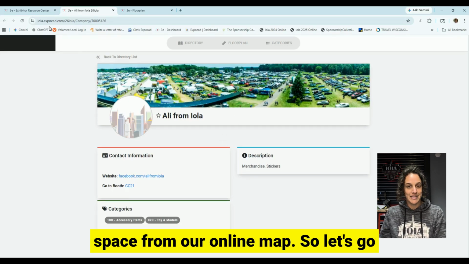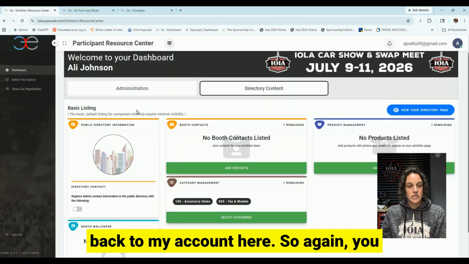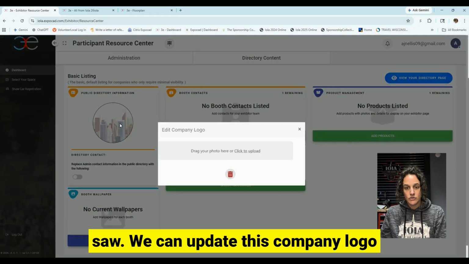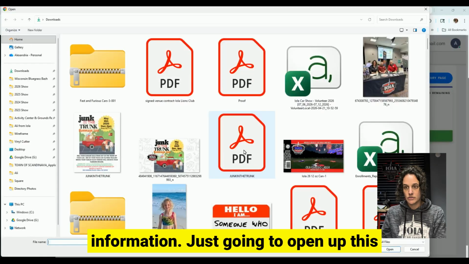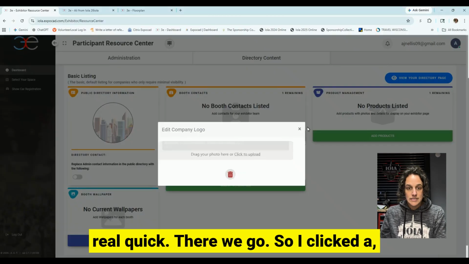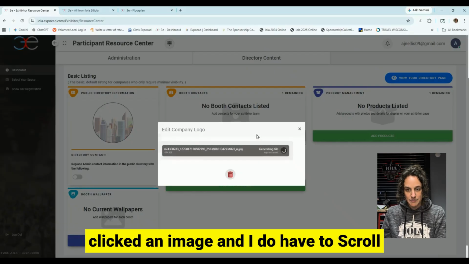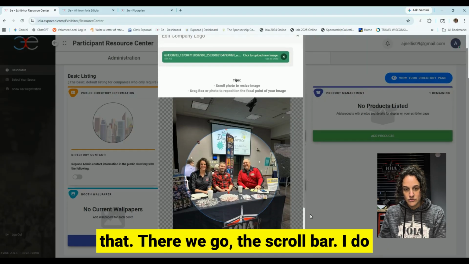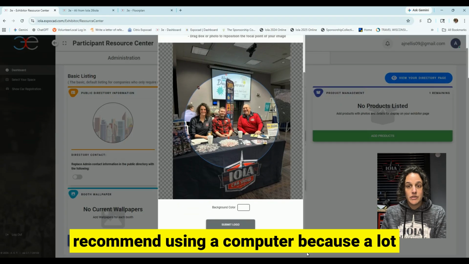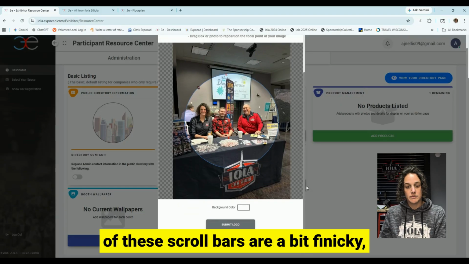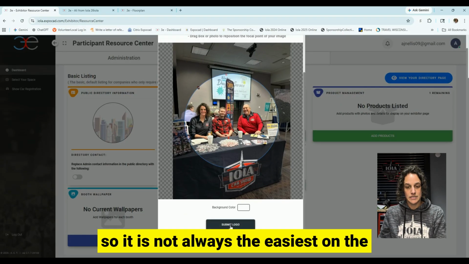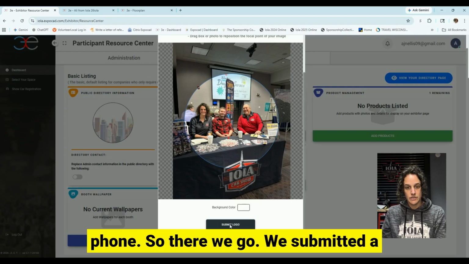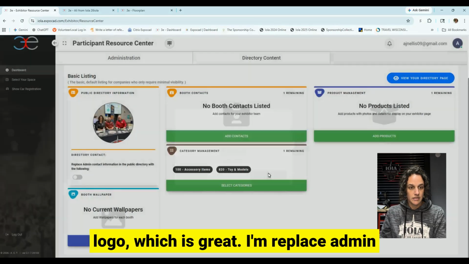So let's go back to my account here. So again, you saw we could update this company logo information. I'm just going to open up this real quick. There we go. So I clicked an image, and I do have to scroll down here. I was having problems with that. There we go. The scroll bar. I do recommend using a computer because a lot of these scroll bars are a bit finicky. So it is not always the easiest on the phone. So there we go. We submitted a logo, which is great.